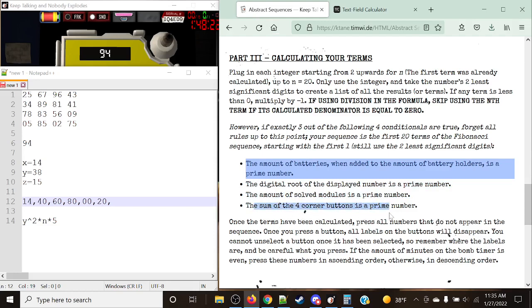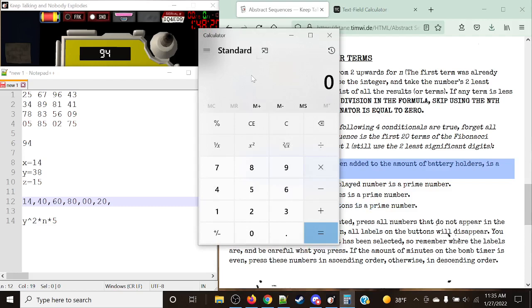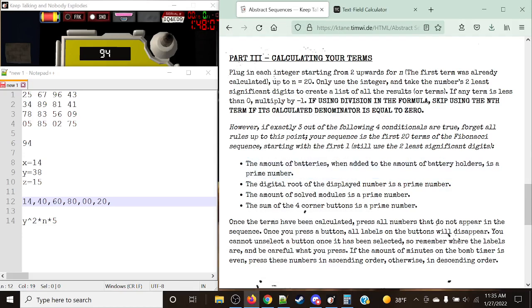The sum of the 4 corners is a prime number. Just to check for good old time's sake, it would be 25 plus 43 plus 5 plus 75. And that's going to be an absolute no. So that's going to be 148. That is not a prime number. So this would be the only rule that's true. 3 out of the 4 rules need to be true, so this is not the case.